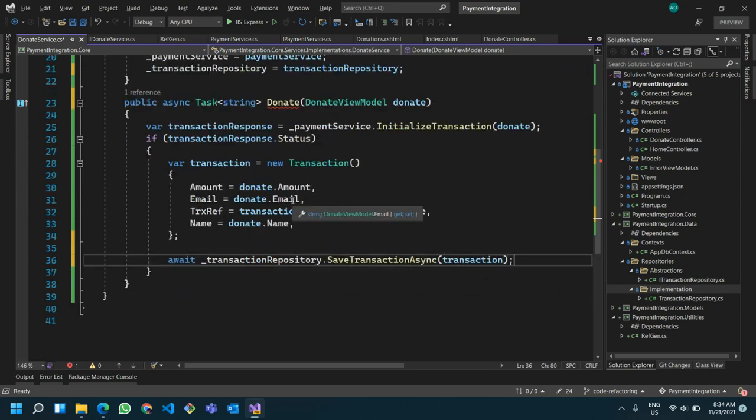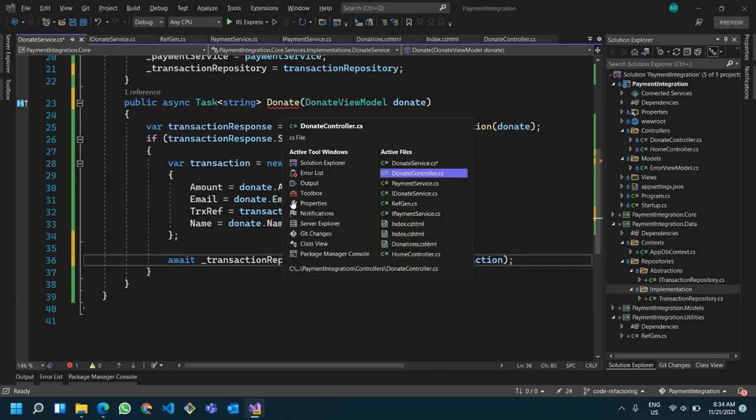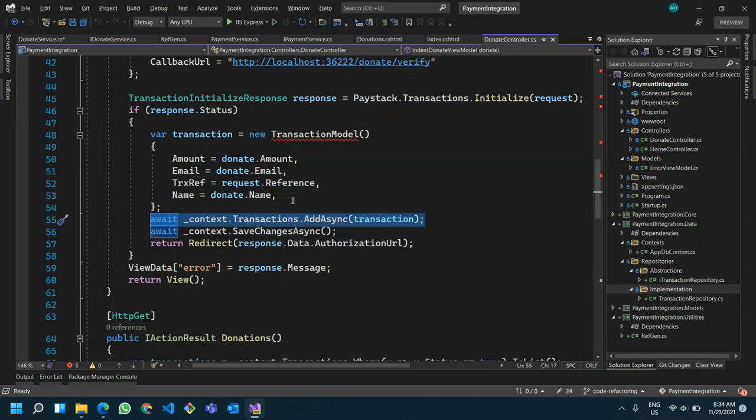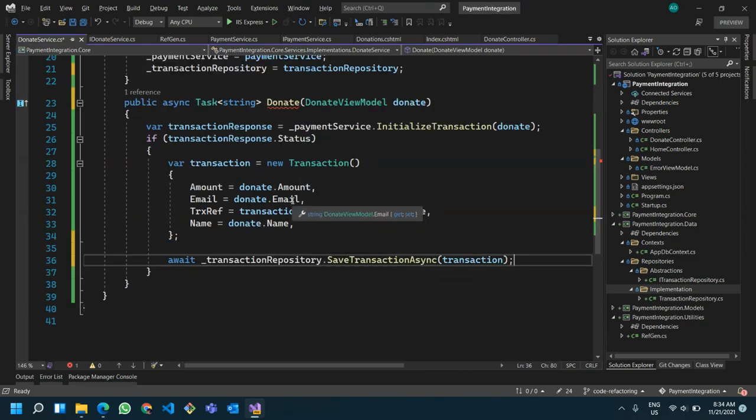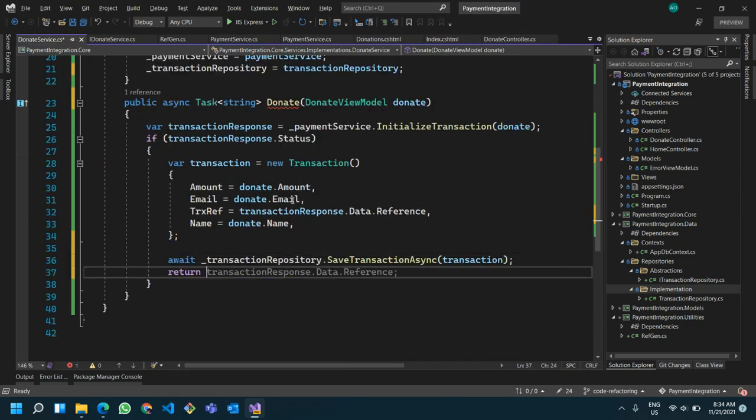What are we doing next after saving the transaction? Oh yes, we want to return the transaction URL. So transaction response dot data dot authorization URL. It's a string, right? So this is for when it's successful.